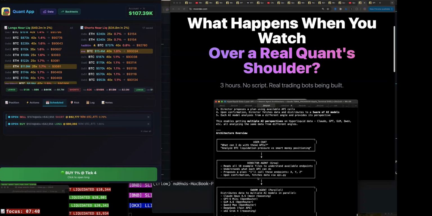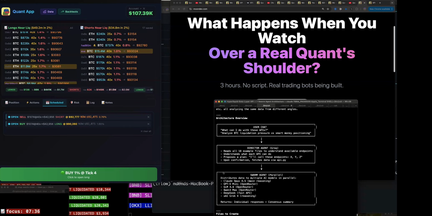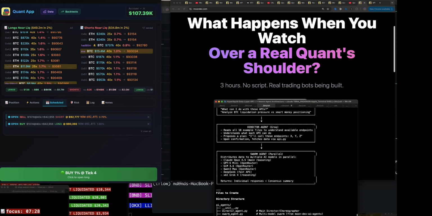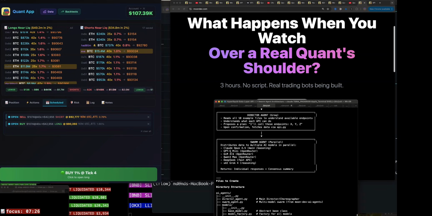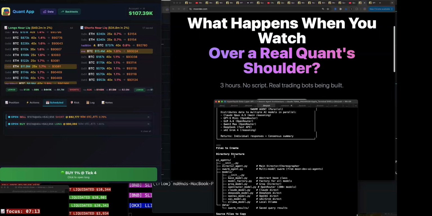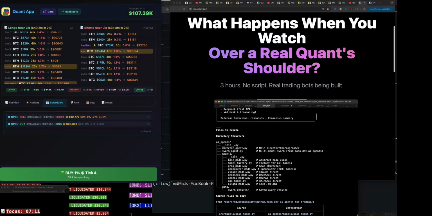So this is the architecture. User chats, what can I do with these APIs? Analyze BTC liquidation pressure, blah, blah, blah. Director will go ahead and read all 18 example files, understand what each API can do, propose a plan. Upon confirmation, it fetches data via API. And then the swarm agent in parallel, nice, parallel processing, is going to use Opus, GPT-5, GLM, DeepSeek, XAI. Beautiful, dude.